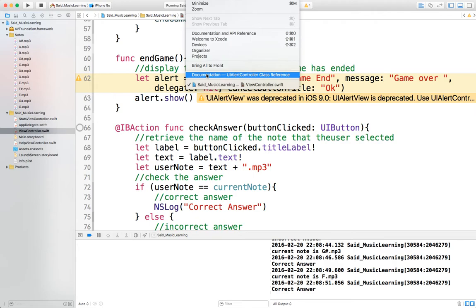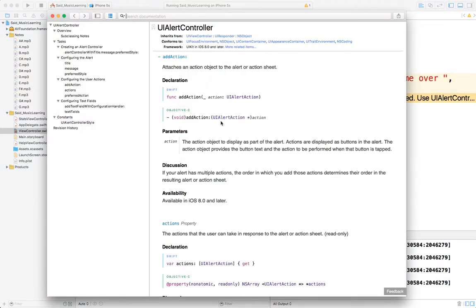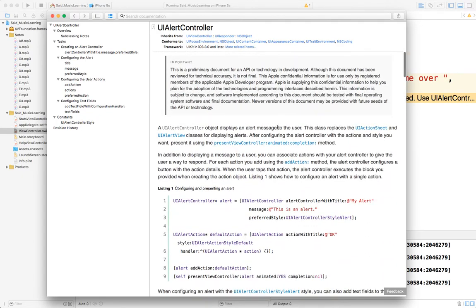If we go to Window, Documentation, and API Reference, and search for UI alert controller, you come to this page, and it tells you a little bit about the alert controller. It displays an alert message, and it says this class replaces two other classes, UI alert view and UI action sheet. So you can see here why they went this route. They had two classes for different things, and they wanted to unify that in one class. So that's what they did.